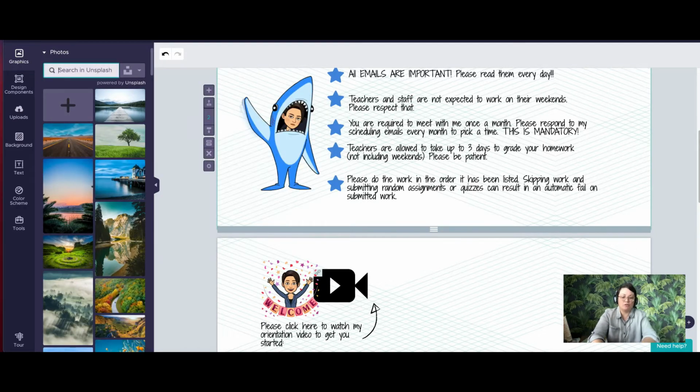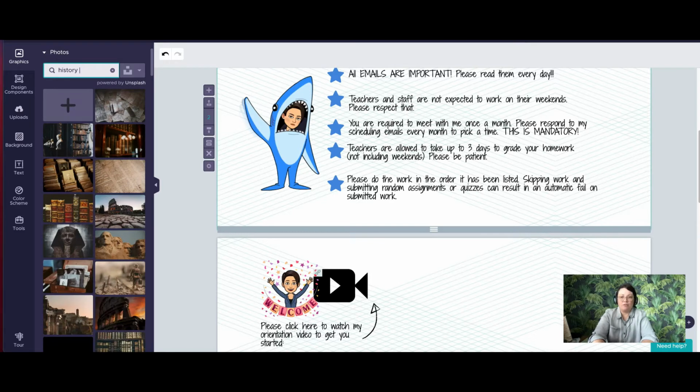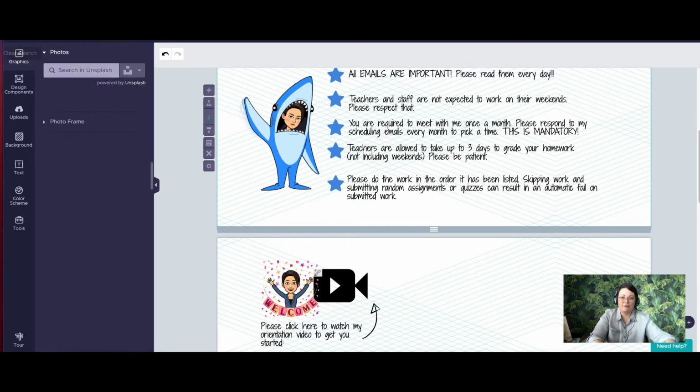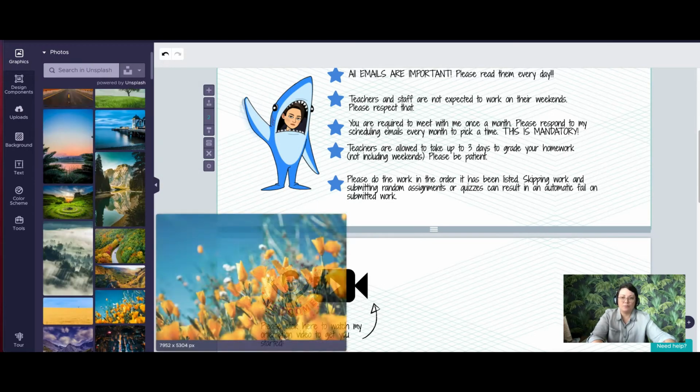You can Google a photo or you can keyword search a photo in here. So if I want history, because I teach a history class, hypothetically, let's just say, then I would immediately come up with a bunch of history pictures and I can use that for my background. You can basically try it and look for any photo and it will show up here.